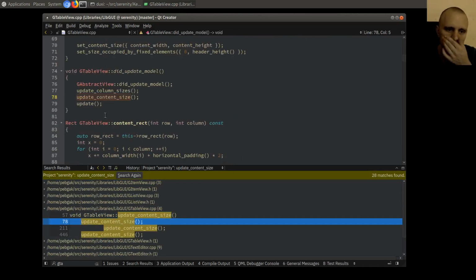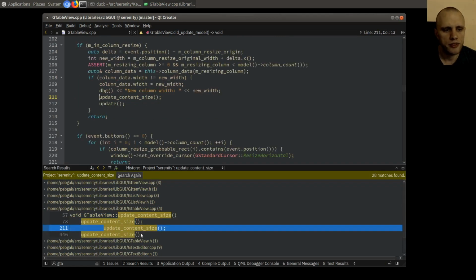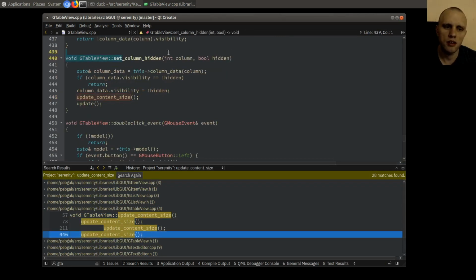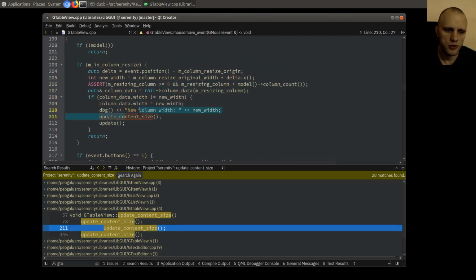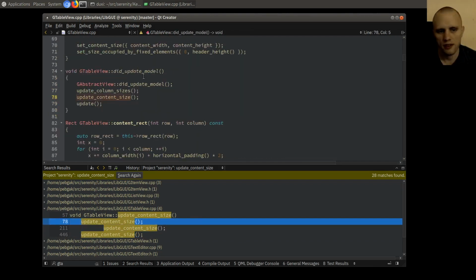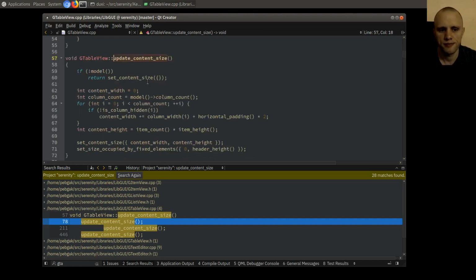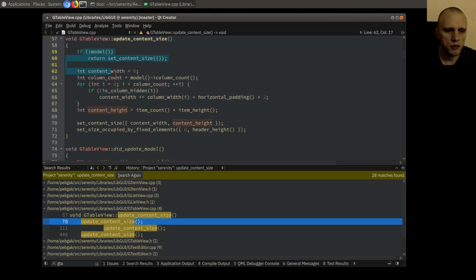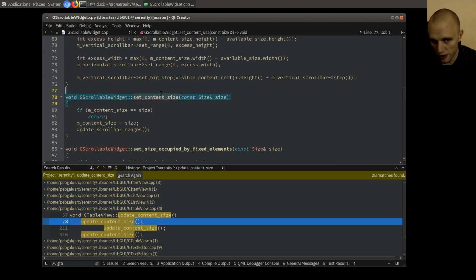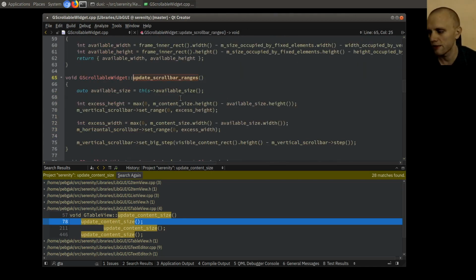That's what GTableView will do, for instance, whenever a column is hidden or a column is resized, or the data changes in the table model. Then we call update content size because the content size may be different now. What that does is that it computes the new size of the content and then calls set content size, which informs the GScrollableWidget how much content there is inside. And that in turn informs the scroll bar ranges. So then we get here.